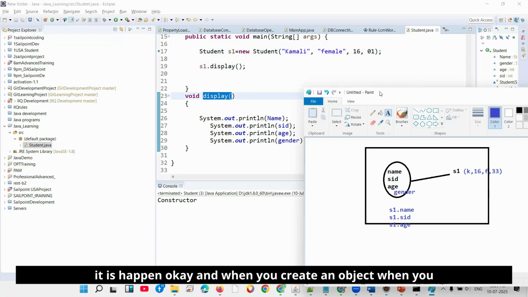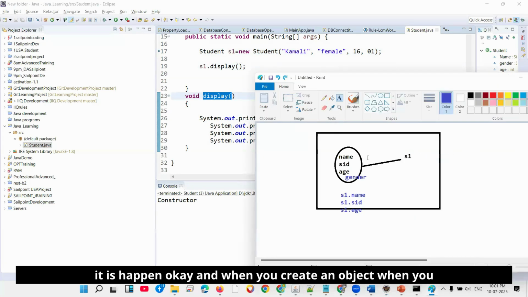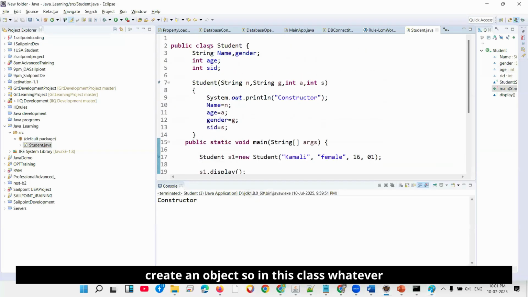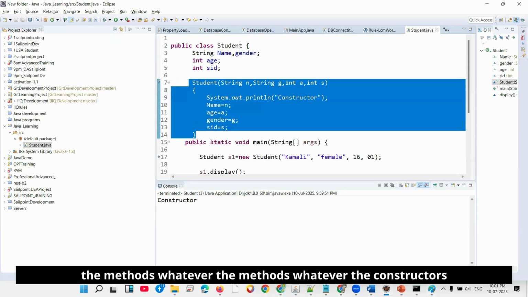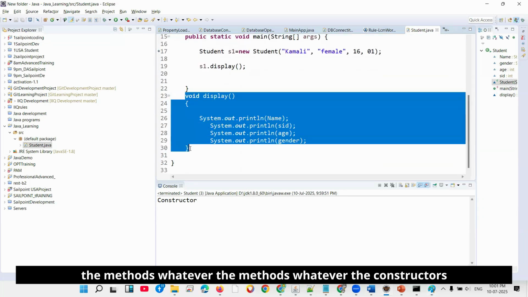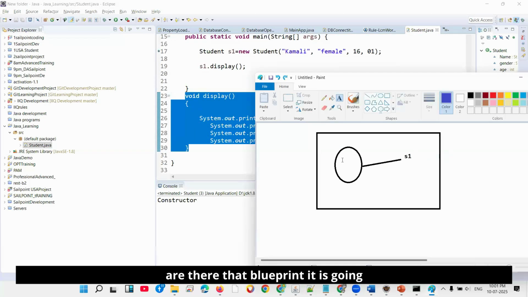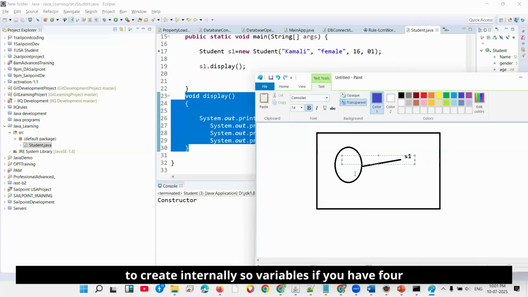Okay. When you create an object, whatever the methods and constructors are in this class, that blueprint it is going to create internally. So if you have 4 variables, then 4 variables will be there. For each class, we'll have one kind of blueprint in internal memory, one display method, and we'll have a constructor also.